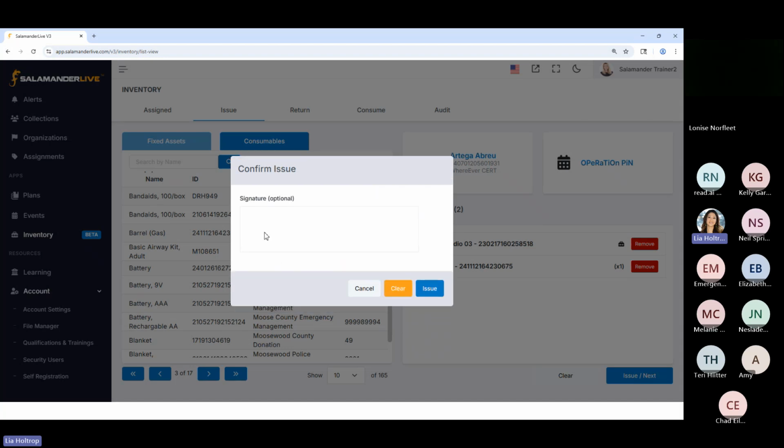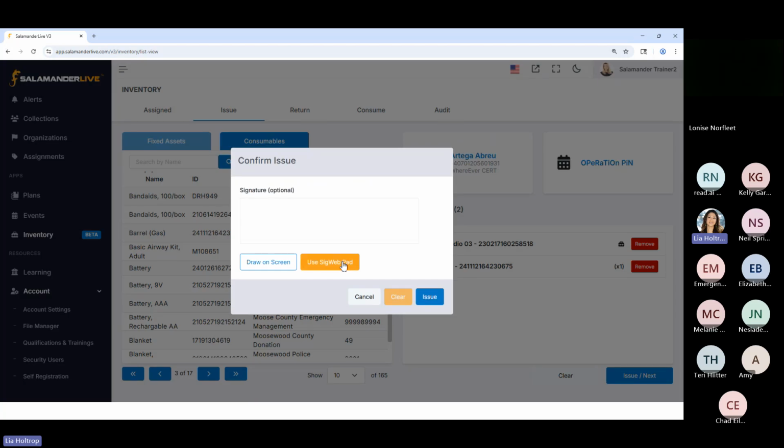So you can click on draw screen and they can sign their name. Now the other option in this case is that you do have the SigWeb option. So this is tied to the Topaz signature pad. This is the only one it works for, the Topaz signature pad. So if you have that piece of equipment, you can plug it in, have the software installed. Once you have this software installed, you can just click on this option.